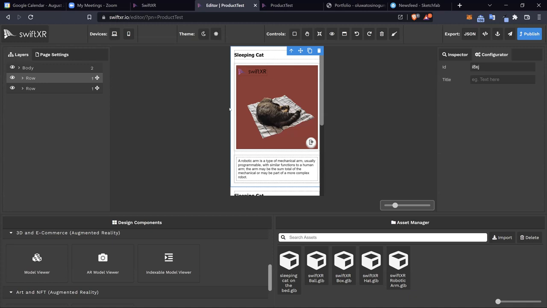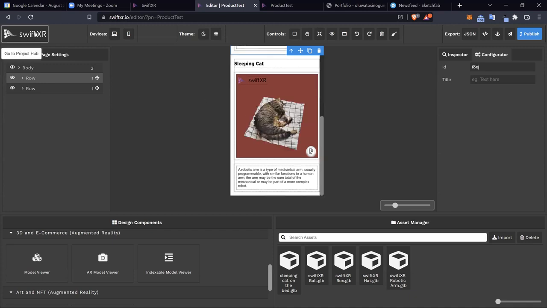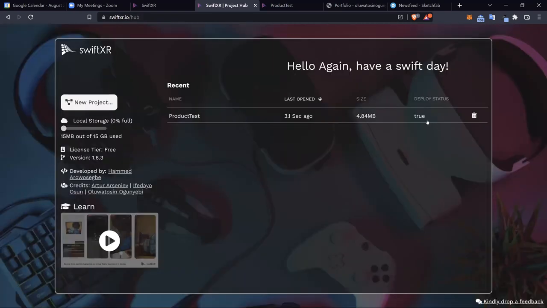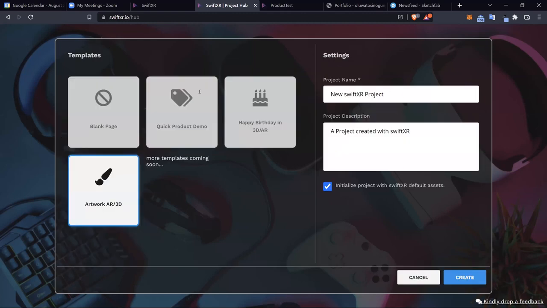And to go back to our home page, let's click on the SwiftXR icon here, and let's go back here, and it just shows us our project, the size of our project, and our deploy status. And we can create a new project here, maybe using the artwork AR component here, and let's see, artwork AR, and hit create.